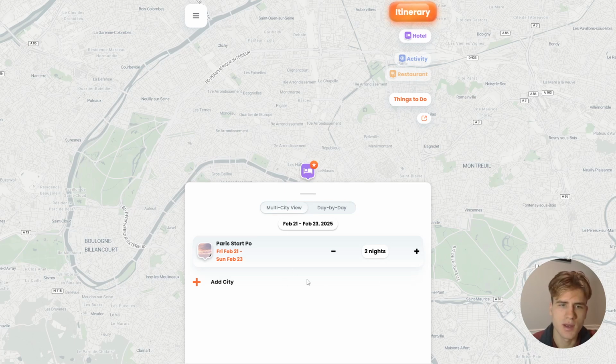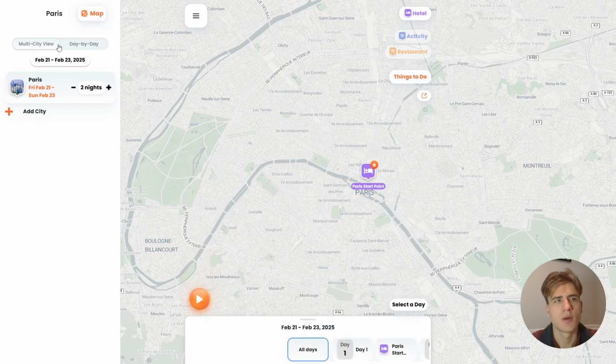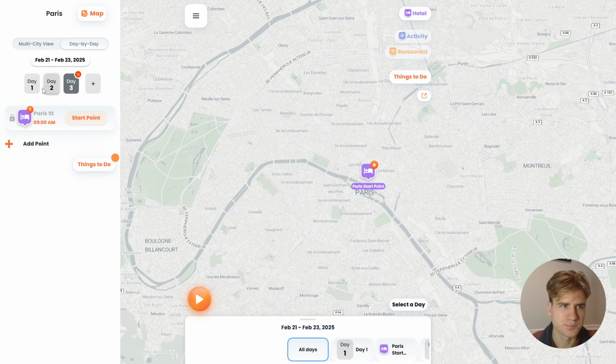You're going to see this bottom sheet here, and you're going to see a bouncing button at the top right, Itinerary. Click on either one of those, and it's going to open up multi-city view on the left side. Now ignore multi-city view because we're just doing one city in this video. I'll make another video for multiple cities. Go on day by day, and here's your 3 days by default for the city that you chose.